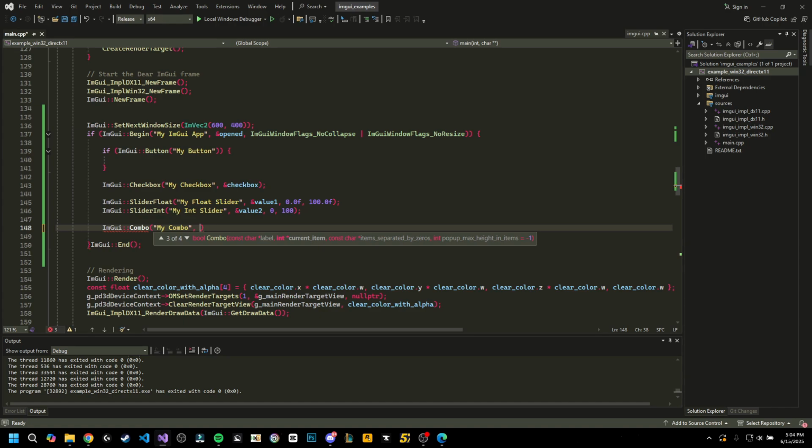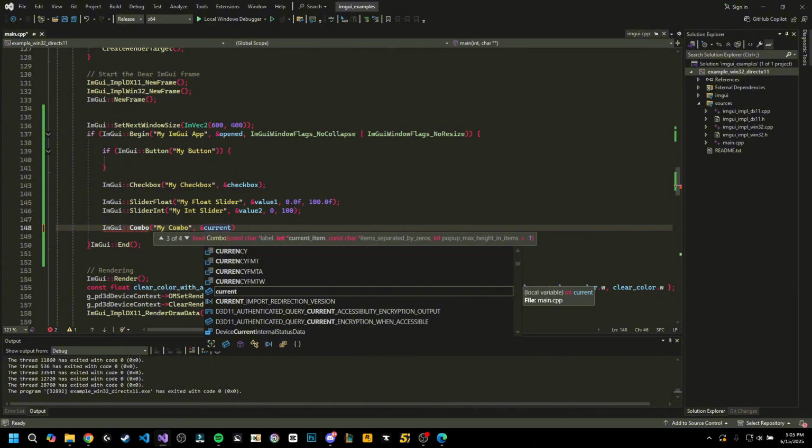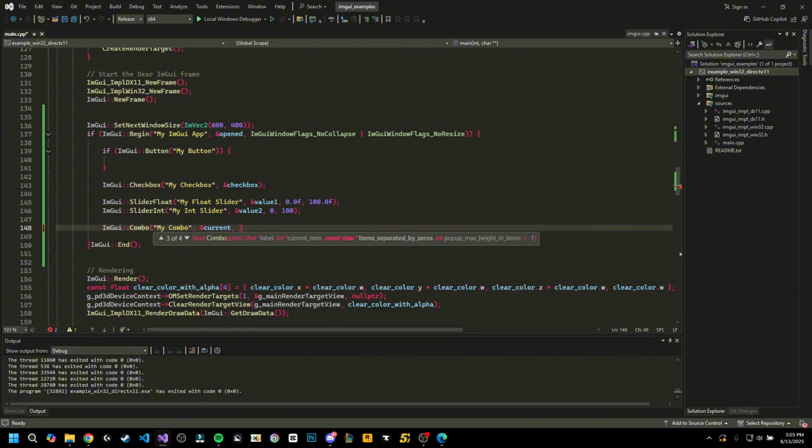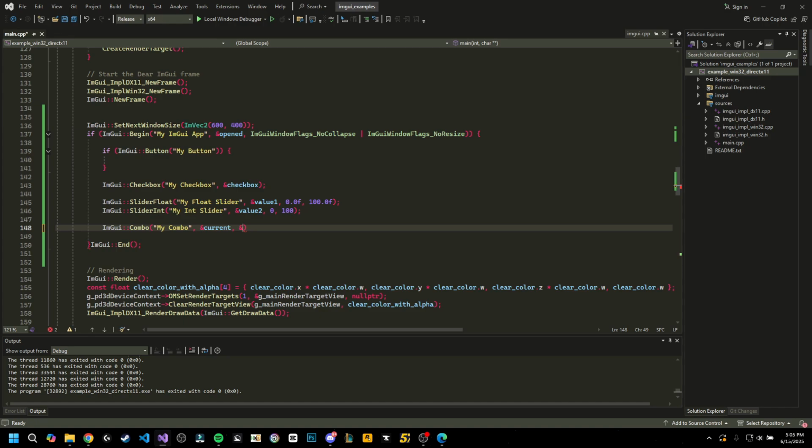After that, you need to have the current item. So we're gonna reference current, and then you have the items separated by zeros, or the constant char, and you need to have here the char we've created, which is this one with the items. You're gonna reference items. And now it's also gonna ask for the, I think it doesn't ask anymore. It used to ask for the array size of the items, I believe.